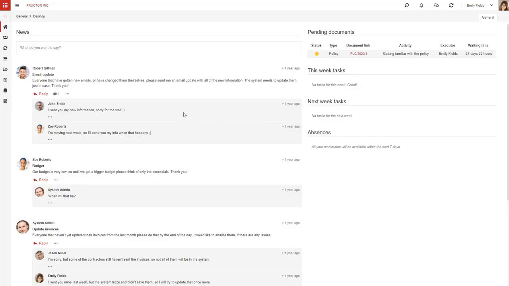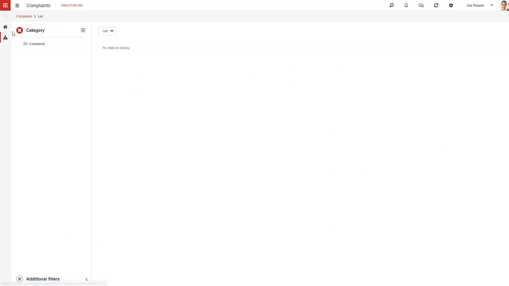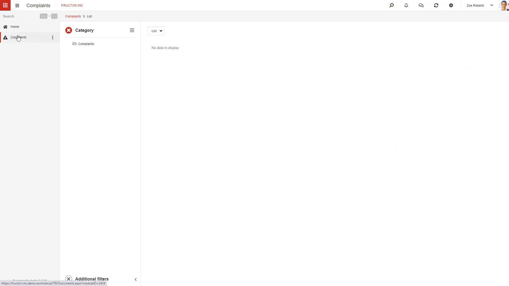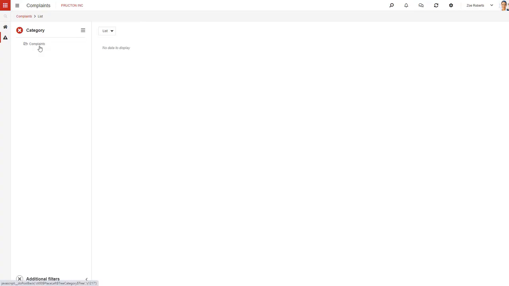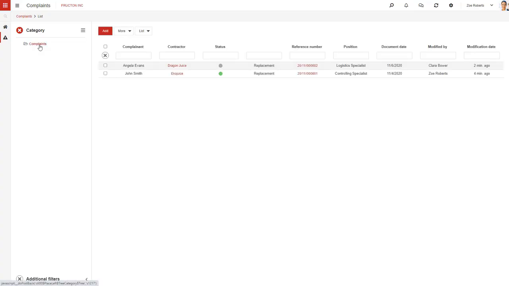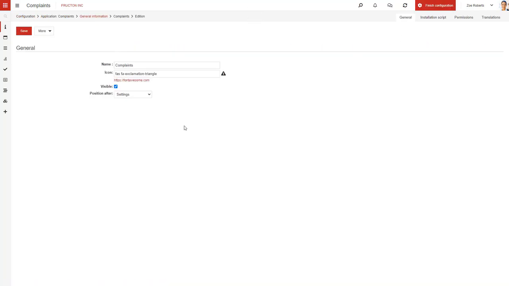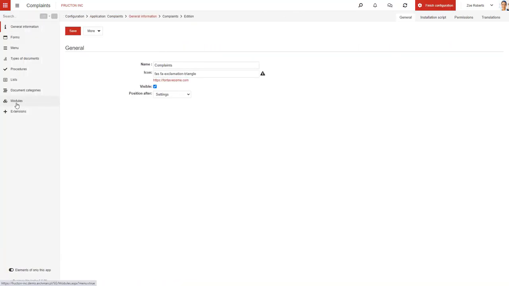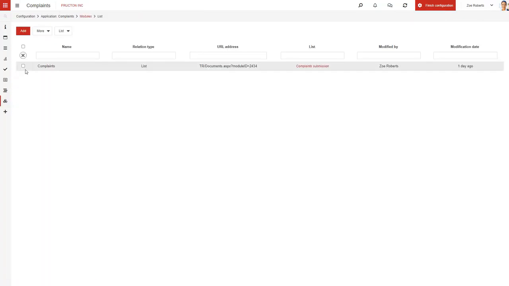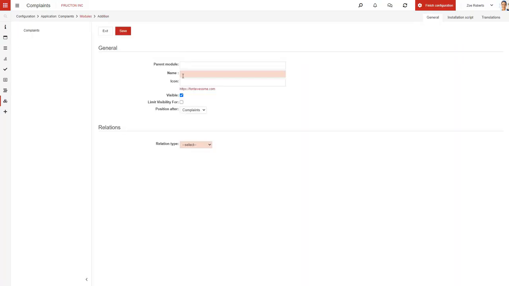Let's come back to the menu of our application. We need to log in as Zoe Roberts once more to be able to edit the application. Here it is. Let's go to the menu, and we see that we have only one option, complaints, and that to add a new complaint we need to perform too many clicks. So my proposition is to create a new module for our application to be able to add a new complaint in one click. So let's go to the modules tab and let's add a new module.